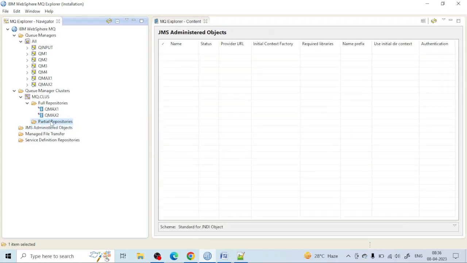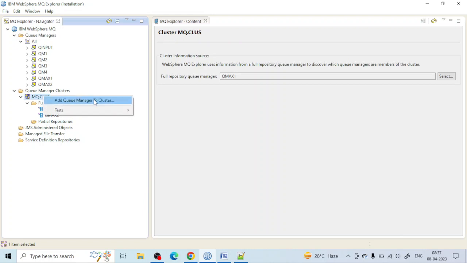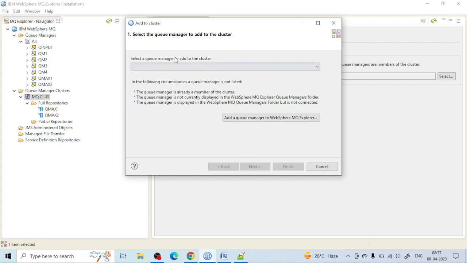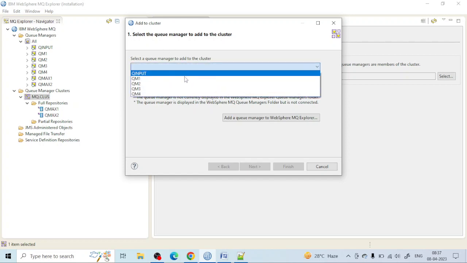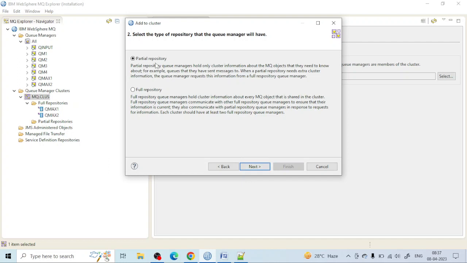You have to click on MQ class, add queue manager to cluster. You have to select add the queue to cluster. Let me add QM1. Click on next. It is asking how you want to add it: do you want this as a partial repository or as a full repository.